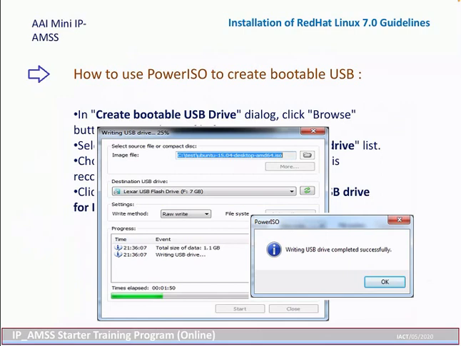So here you can see the slide. Here you have selected the ISO file, and this write method will be raw write, and this is the destination USB drive where you are loading this ISO file, and finally select Start, and this pen drive will become bootable with this RHEL 7.3 Linux. So you have completed the first step. Now you have a bootable pen drive. Now we'll proceed further with the installation.